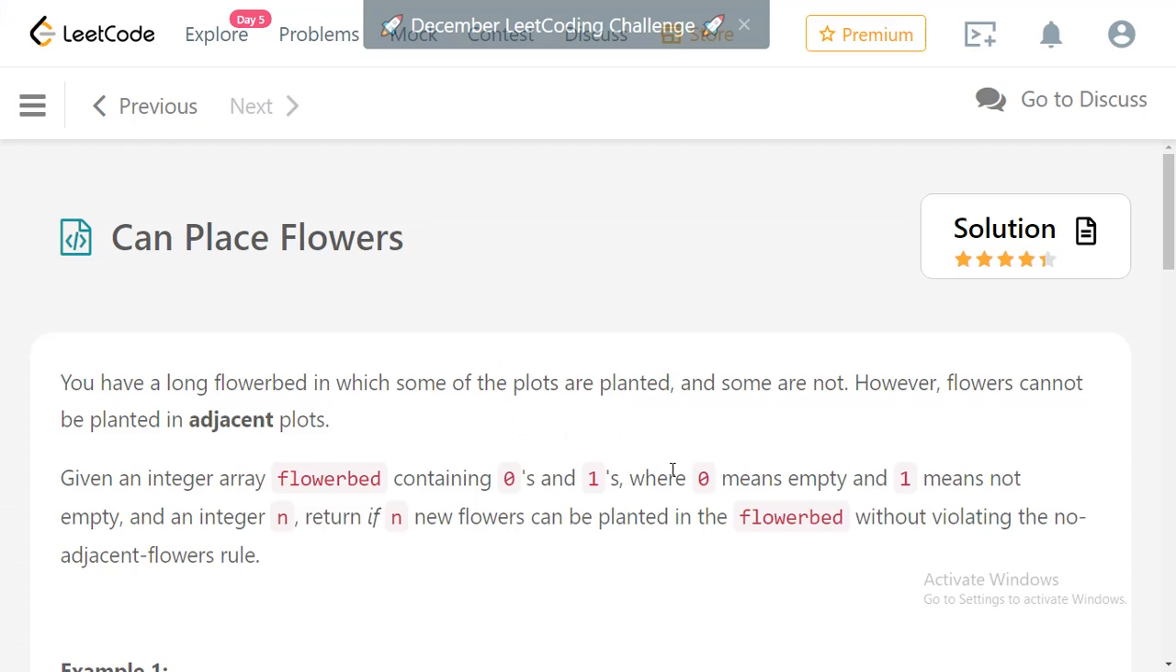Hi everyone, welcome back. So the challenge for today is: can we place the given flowers? You will be given a long flower bed in which some of the plots are already planted and some are empty. But flowers cannot be planted in adjacent plots. So there should be a gap of at least one flower plot.